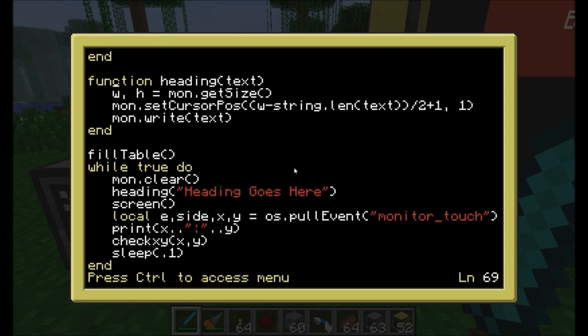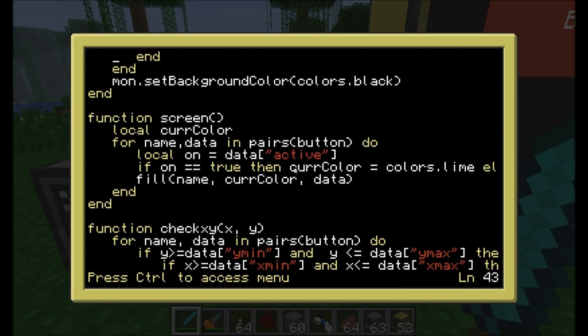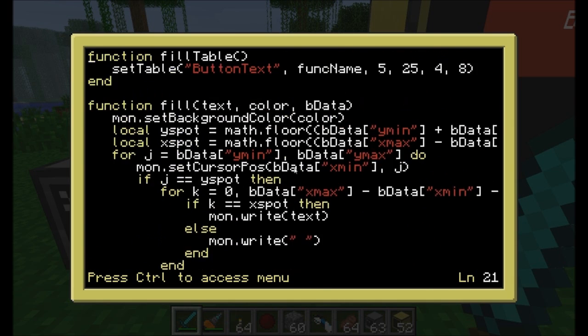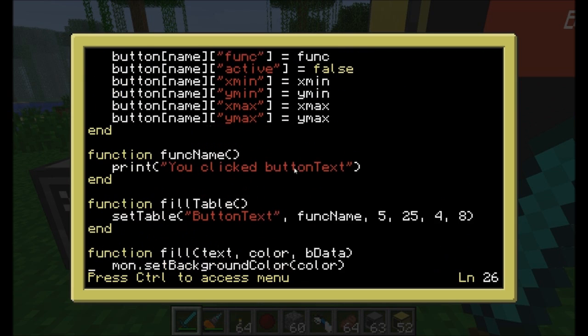And then the button here, check XY, basically what that does is it looks at the XY that was clicked and tries to determine which of the table entries that corresponds to. And it's going to run the function. It also toggles the active state, and the active state determines the color of the button. So you can have like an on-off system here. You can also ignore that if you want. But long story short, let's see what it does.